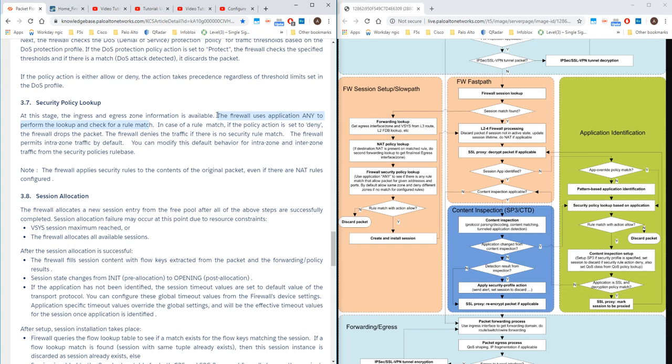So what it does is it says, okay, I'm just going to pretend like the application doesn't matter. I'm going to check the port. And I've seen this referred to before as a port check, because it's just taking the port and trying to find a rule that matches based on that port. So that if the port matches, it goes, okay, it looks like this might be allowed, so let's go through the process of identifying the app, doing content inspection, and everything else.